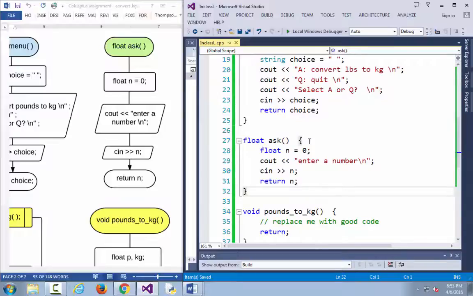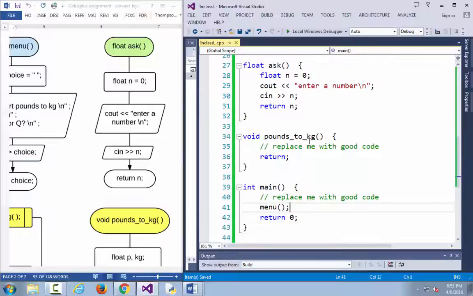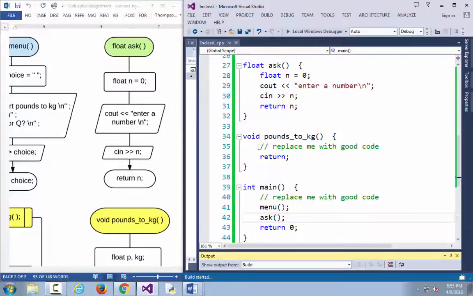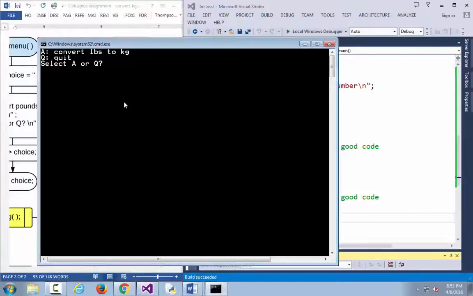Then I'm going to go down to main and insert a call to ask as well to test out the syntax. So underneath the call to menu, I'm going to invoke ask. And eventually I'm going to delete all these test calls when I actually implement main. But I'm just proving that each function that I write doesn't have any syntax errors. All right, so far so good.